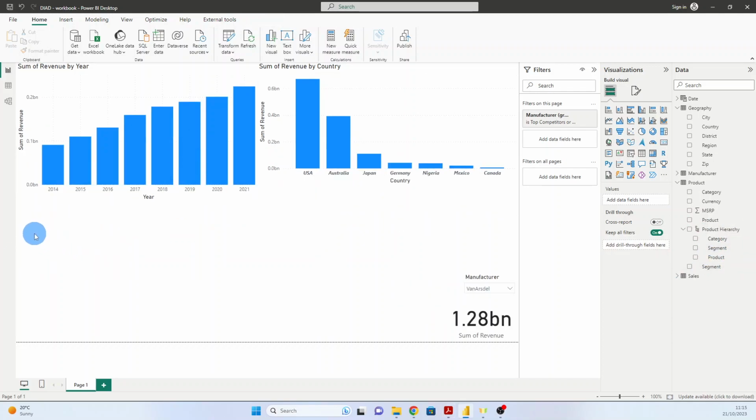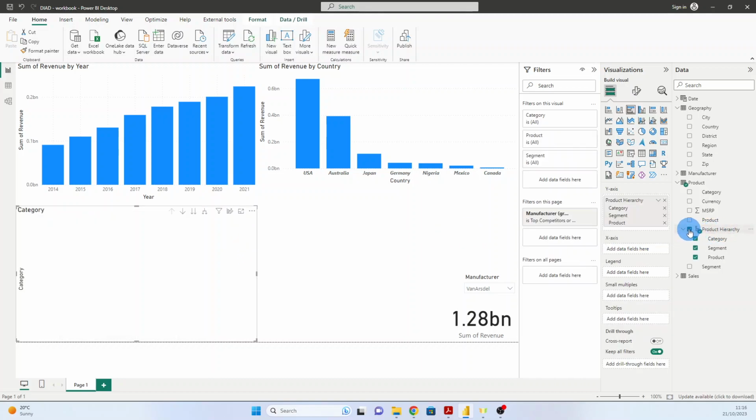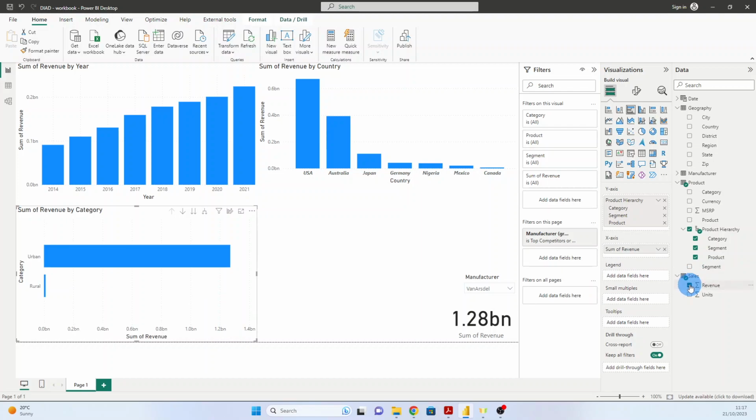Now we go to the canvas in the white space and select the clustered bar chart. And with it selected, we go to the product hierarchy and we check here. Now with the visual selected, we go to the sales table and select revenue. Now you notice that the product hierarchy is added to the y-axis and the sum of revenue is added to the x-axis. And you will see that the visual within the canvas changes and updates as you select the different fields.